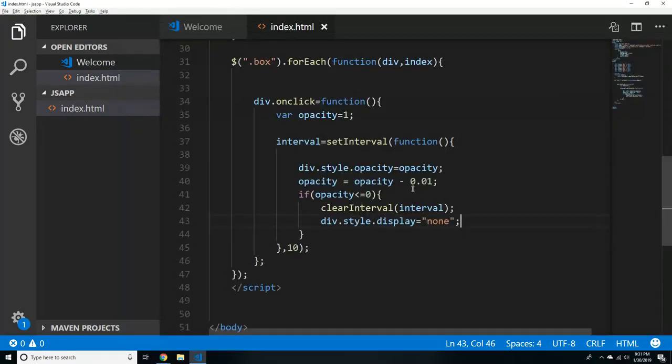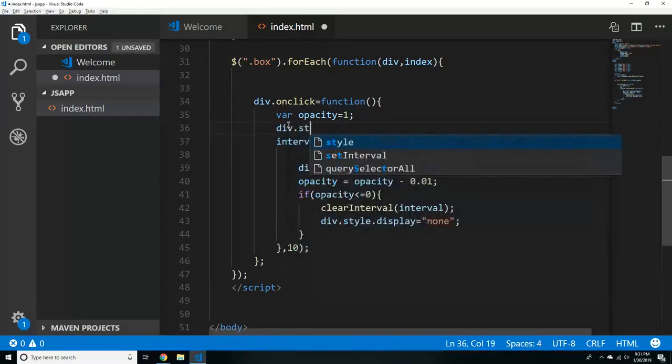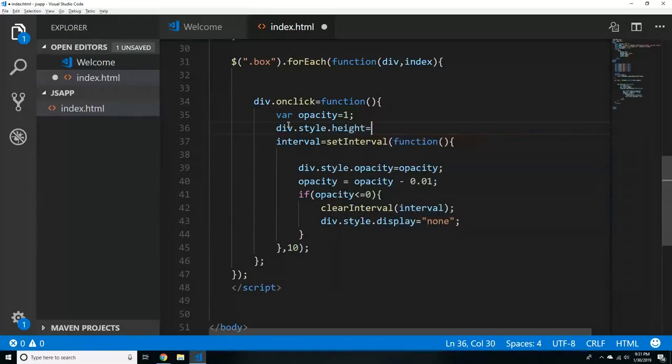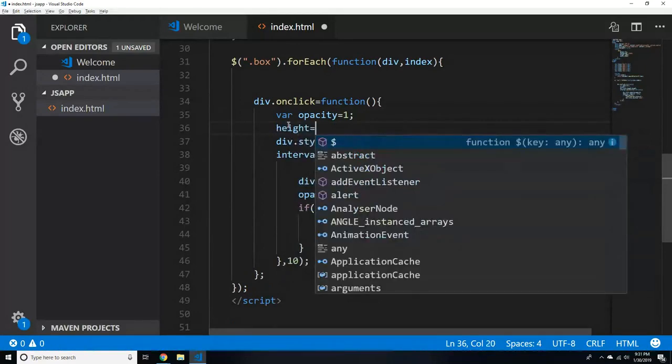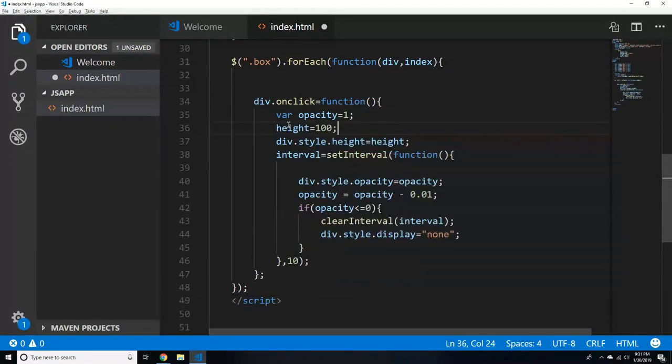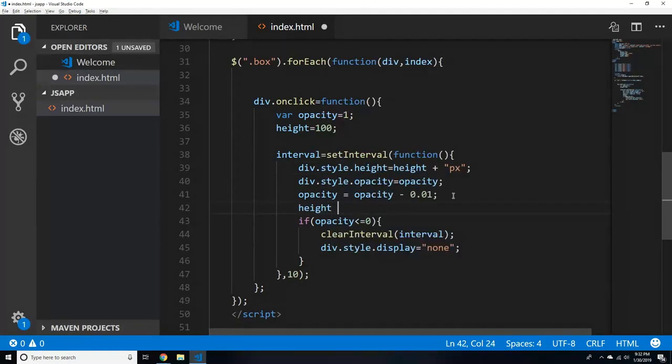Or if you want to write a slide down, right, you can do something another. For example, style dot height equals to height equals to, let's say, 100 plus pixel. Then you can do height minus minus.